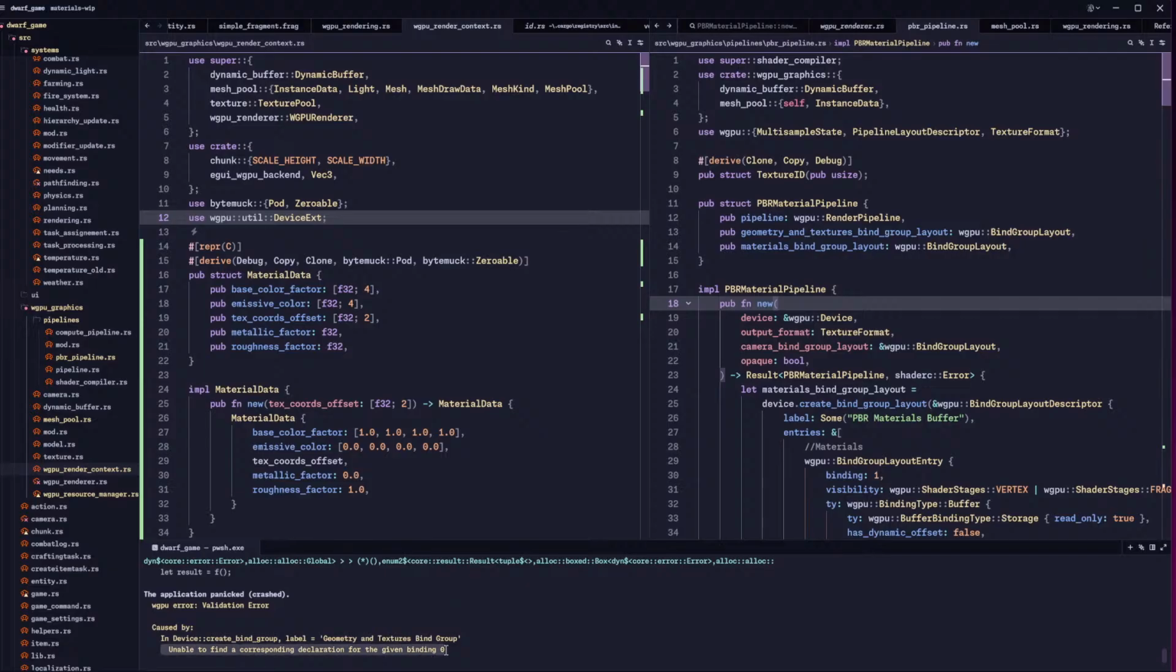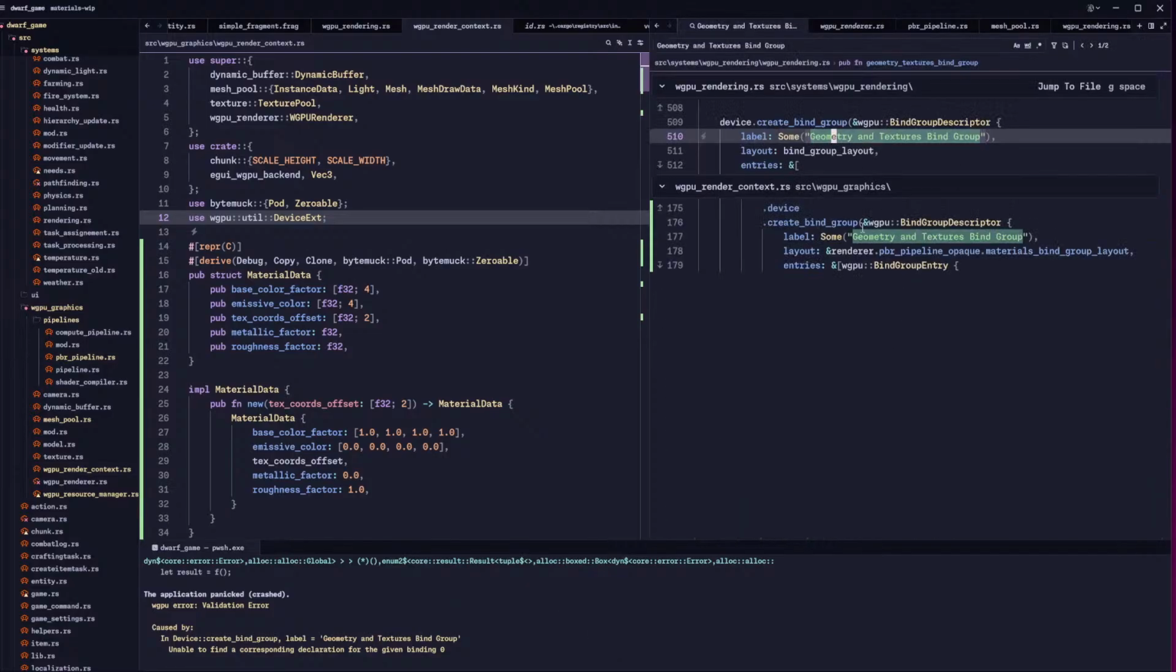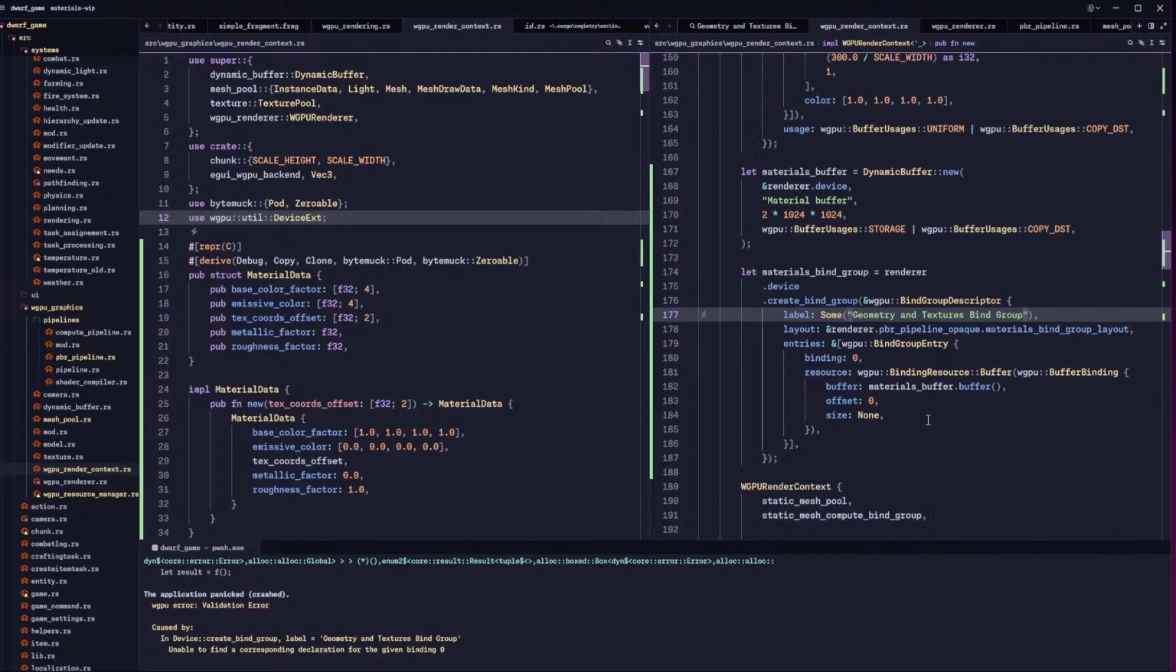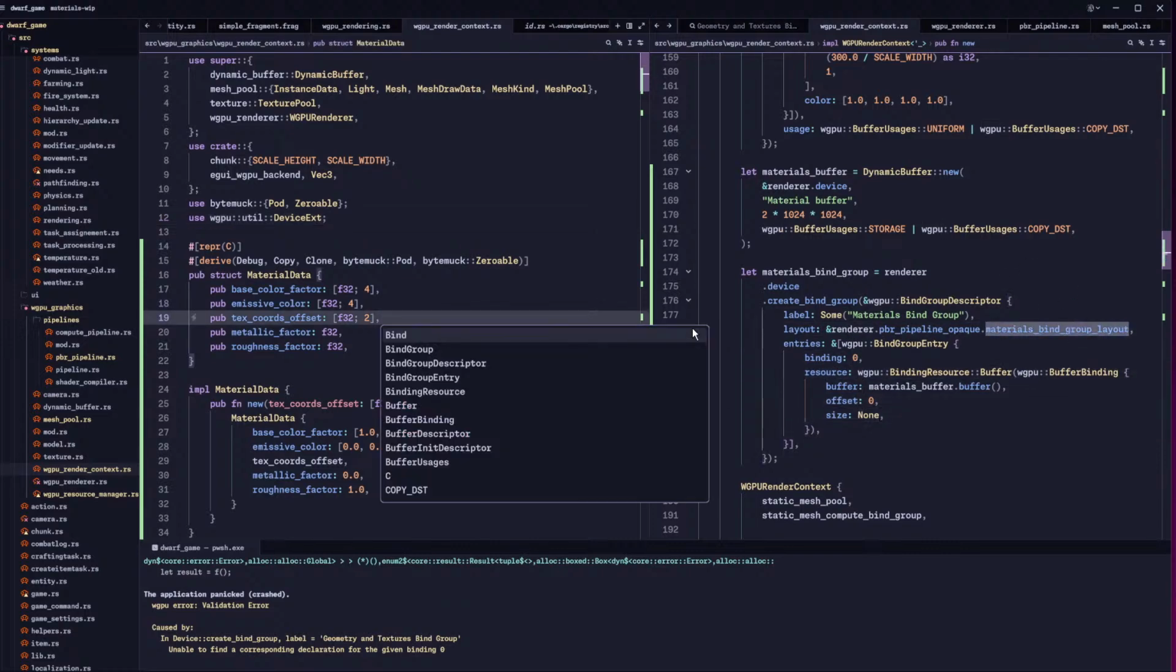Unable to find a corresponding binding at binding 0. Geometry attachments bind group. What are you talking about? Ooh, what's this? This is, so this should be good. Am I missing something?